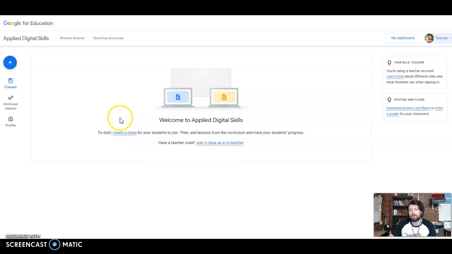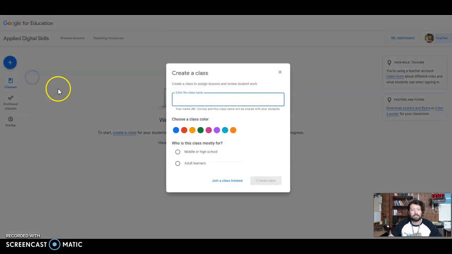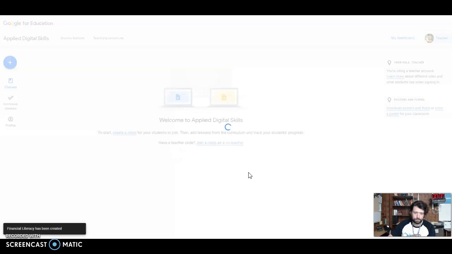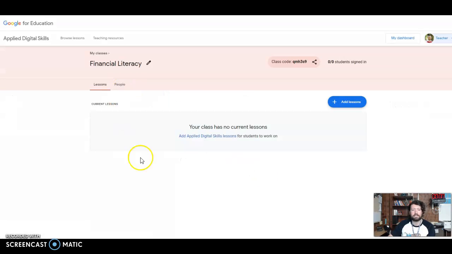What you'll need to do, this is where it depends on what you want to do, right? But you would want to create a class, okay? And so for your different subjects, you'd want to create the different classes, okay? So for instance, I teach financial literacy, or whatever. Choose the class color, middle school or high school, or create class, okay? This is important because this is how kids will actually get to the different lessons, okay?